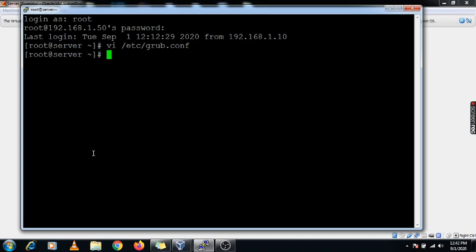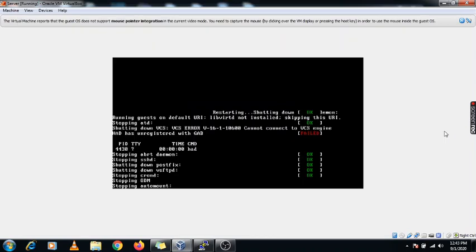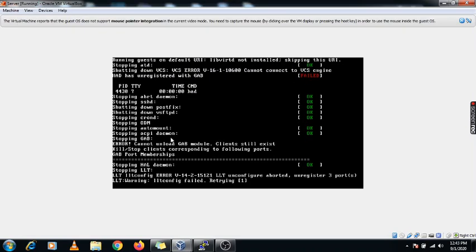I am going to save this configuration, and then do some demonstration on the grub prompt. For that, I am going to move the /boot/grub/grub.conf file into /var/tmp. Here I am moving this grub.conf file, and I am going to reboot my server. So let's see. Now the server is going to reboot.